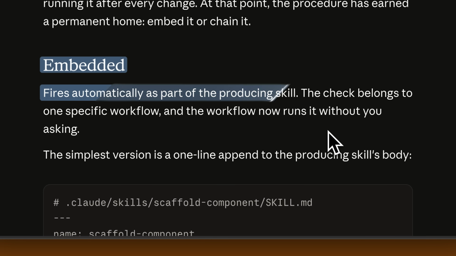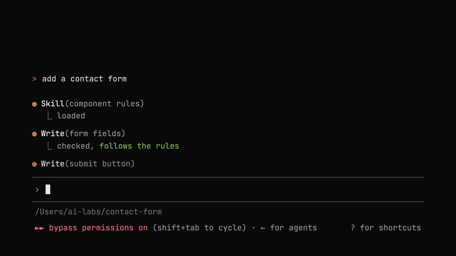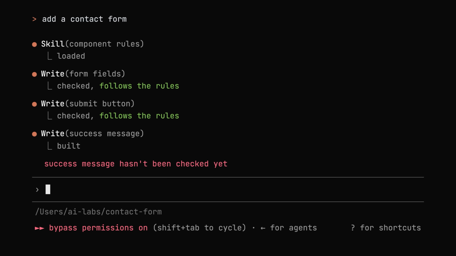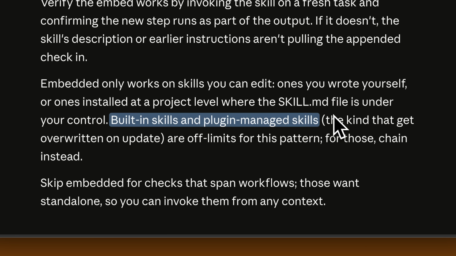An embedded skill fires as part of the workflow you're already running without you asking for it. You could build one that kicks in whenever somebody asks for a new feature. It checks that every component being created follows the rules you laid out in the skill, and it won't let the implementation finish until it's been checked against those rules. You can build embedded skills yourself, but you can't take a pre-installed one and have it be invoked automatically, like the verify skill we talked about earlier. The instructions those skills run on sit inside the product and you don't get to touch them.